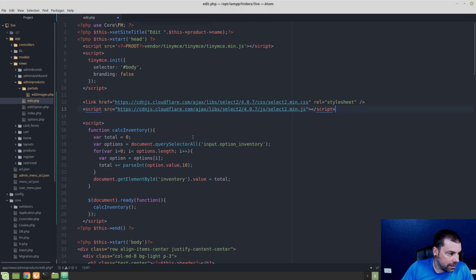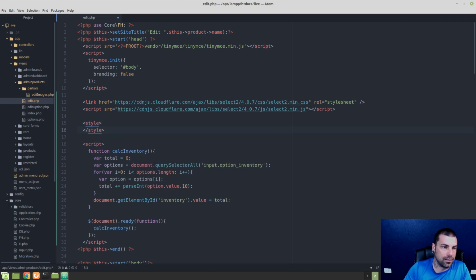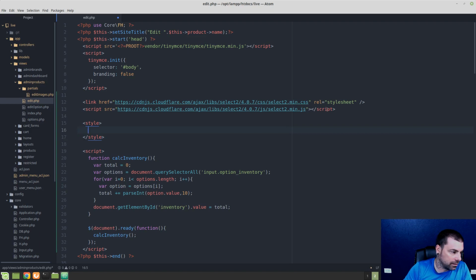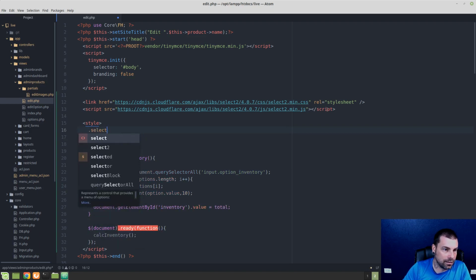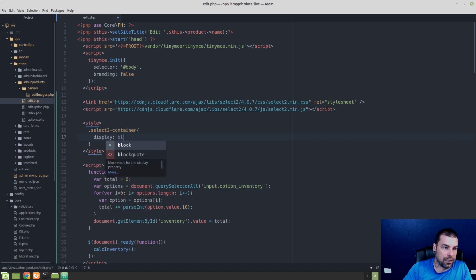And then the next thing that we want to do here is, to fit with our styling a little bit more, I'm going to add a style tag right here. And this is all getting added inside the head of this page, so we're all good there. But this style tag, we're just going to target select2-container, and we're going to set that to a display of block, not black, block.